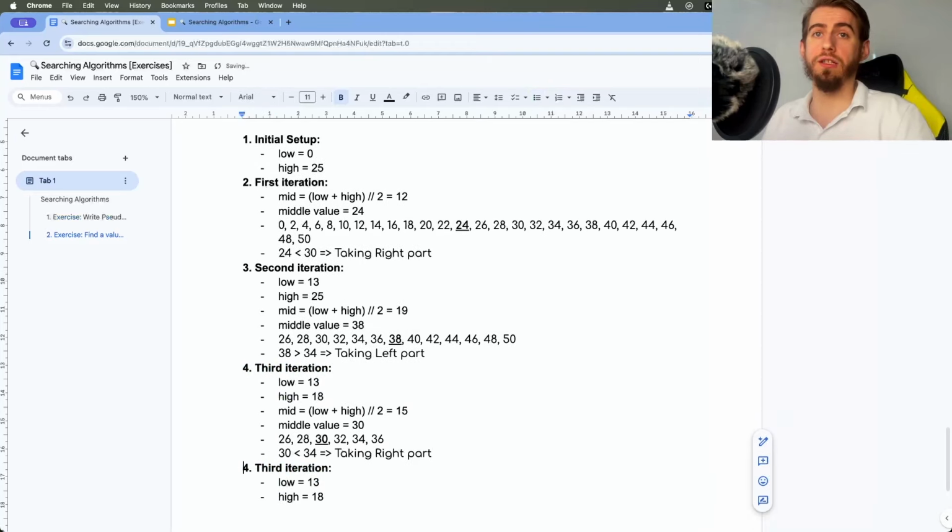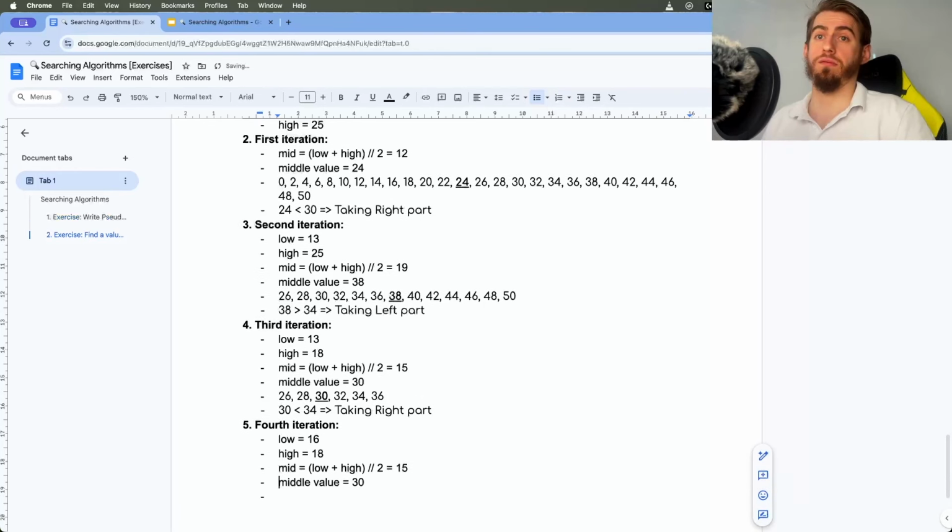Our iteration number 4. So low value is jumping up now to which value? To value 16. And as we are getting to the point, middle value is 34. Target value found.